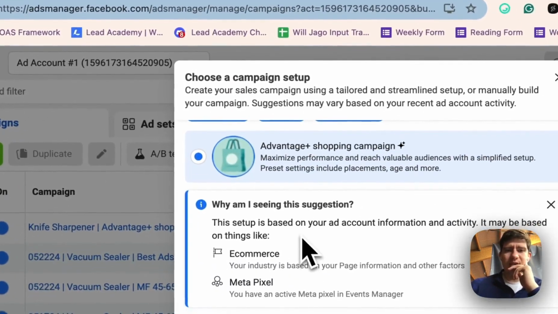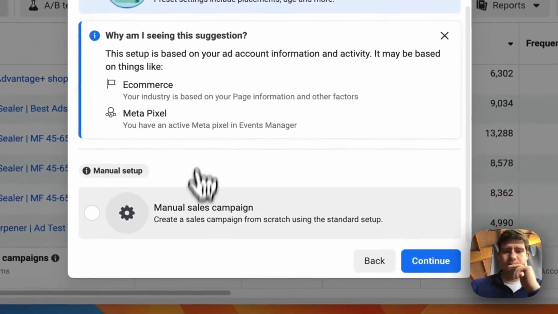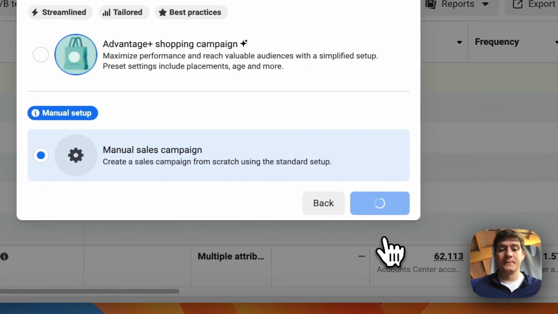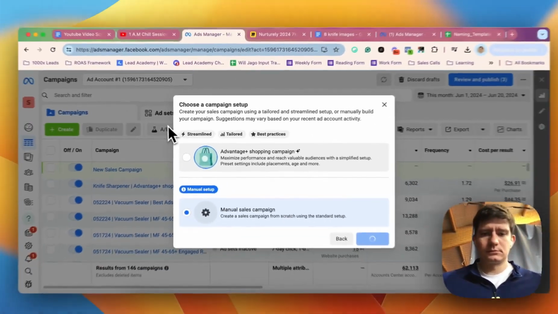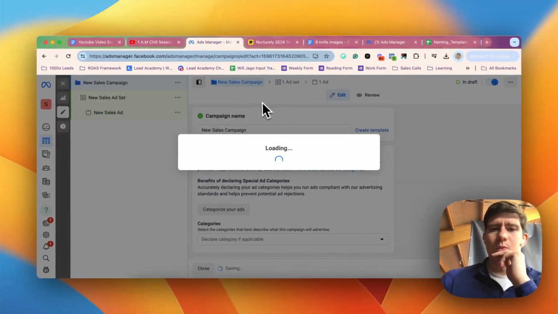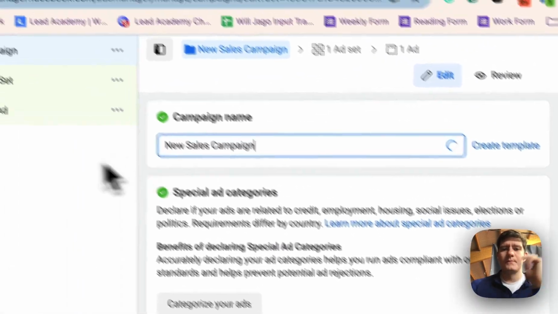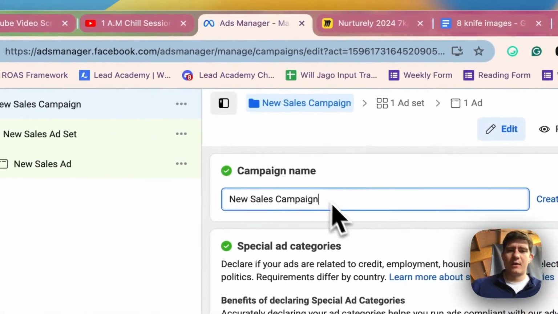go to Advantage Shopping Campaign. No, sorry, that's not right. We're going to go to Manual Sales Campaign because we're going to do big caps today. Second thing, what I want to do is I want to have a very concise naming convention. So really important to have it very, very organized.